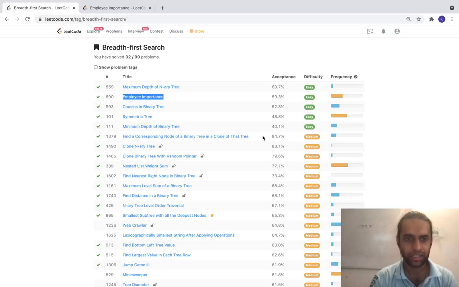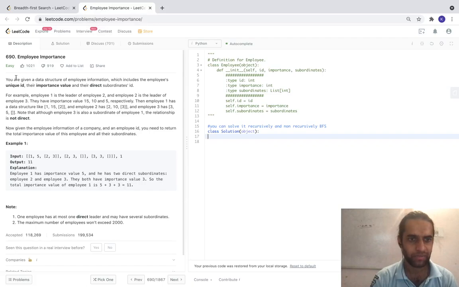Hi everyone. In this video, we'll solve this problem, Employee Importance. This problem is again dependent on this BFS pattern. So let's see what this problem is. The problem statement says we are given some data structure which has a unique ID, importance value, and its direct subordinates. And we need to return the total importance of an employee.